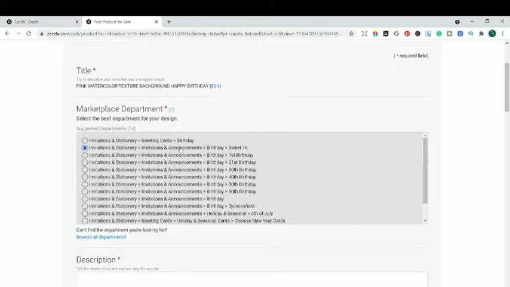So I need to choose the right department. Make sure you're selecting your marketplace department very well, guys. Otherwise, it is going to be messed up. People looking for invitations are going to see your birthday card, so obviously you won't be getting sales if you go for the wrong kind of department. Now, since this is a birthday card, you're going to see a bunch of different birthday card options over here.